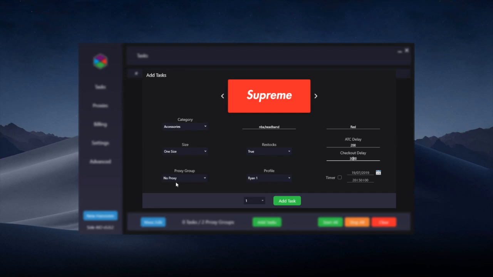Proxy groups will be what proxies you want to use for Supreme. So for Supreme you'll want residential proxies, as data center proxies are banned. So make sure beforehand you've created a proxy group within the proxies tab for residential proxies.